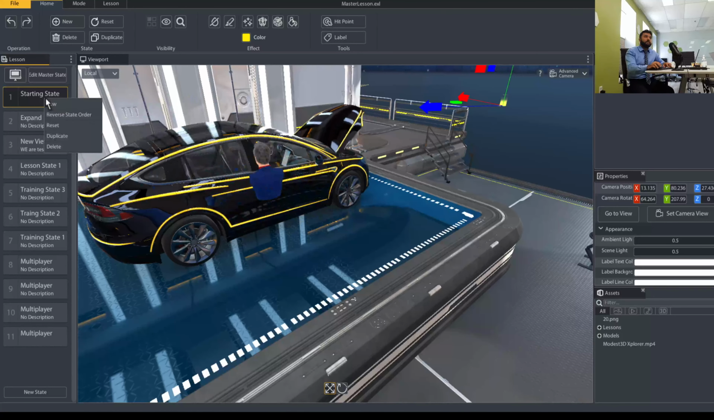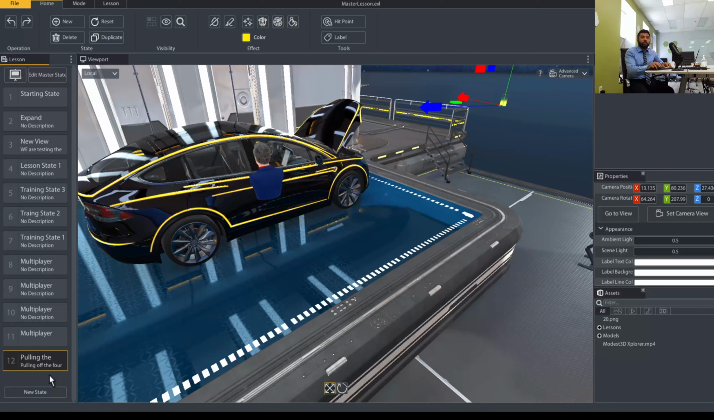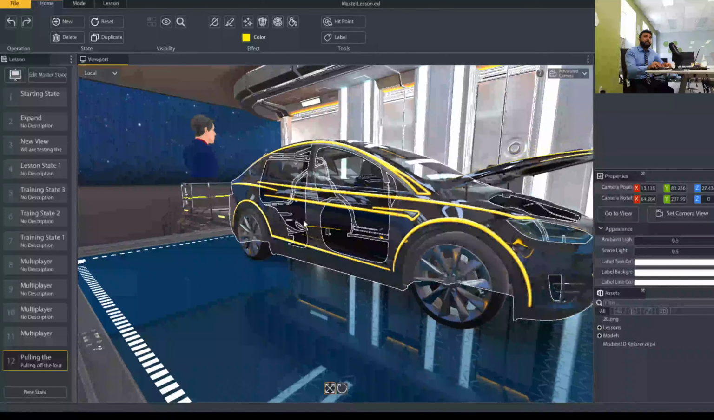So if I go to my starting state, I will duplicate my slide. I will call this something a little bit more particular. Let me say pulling the wheels off. Just to be more descriptive, I can add some information about the state that says pulling off the 4 wheels on the Tesla. So what I'm doing right now is creating my state, but I'm also giving it a state description. When I raise this state in the actual Explorer, I will see the state name and the description itself.